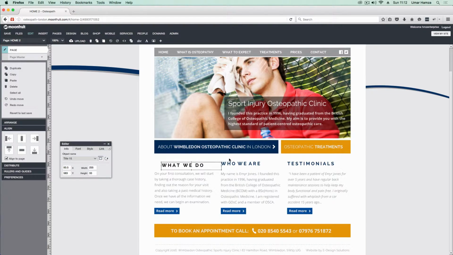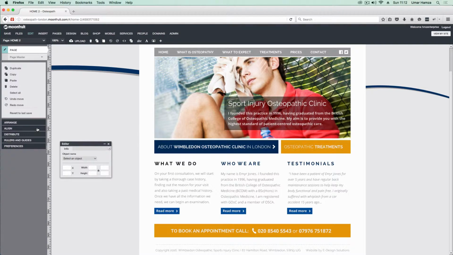So that's the alignment. It takes some getting used to, how to align elements to one another. But once you start playing around with it, you'll get the hang of it. So that's the alignment objects.